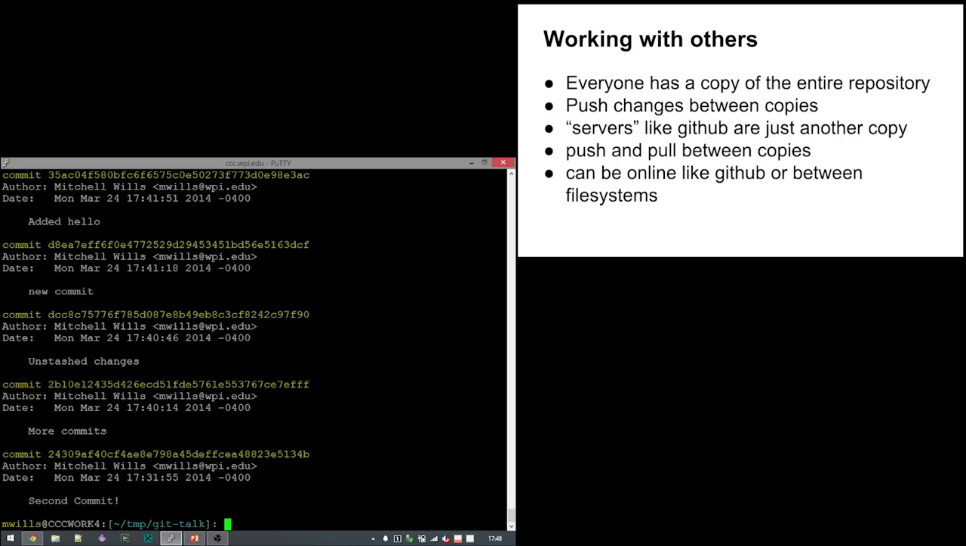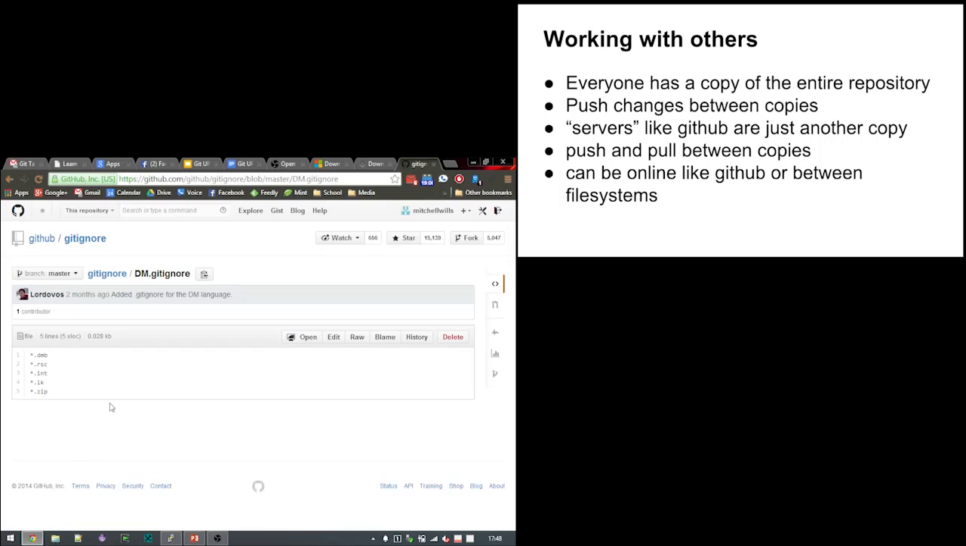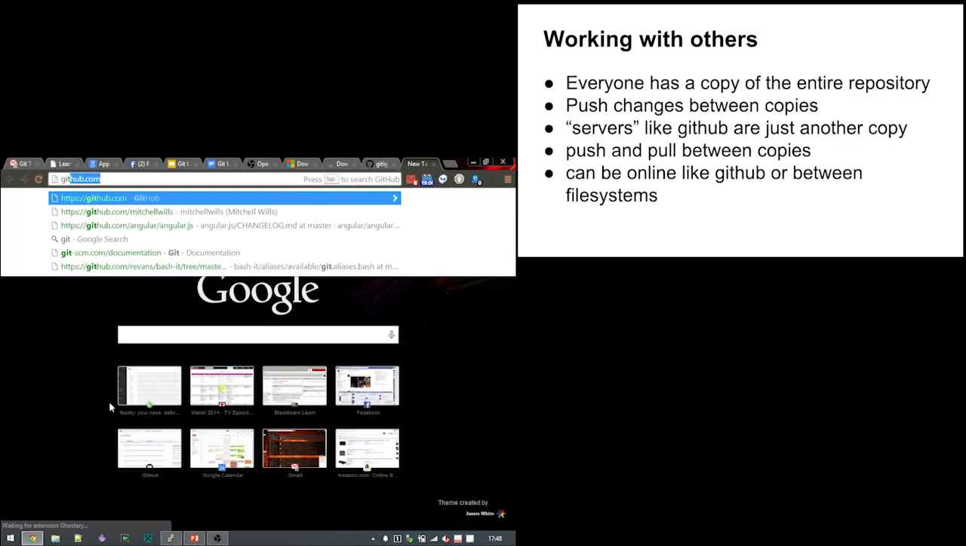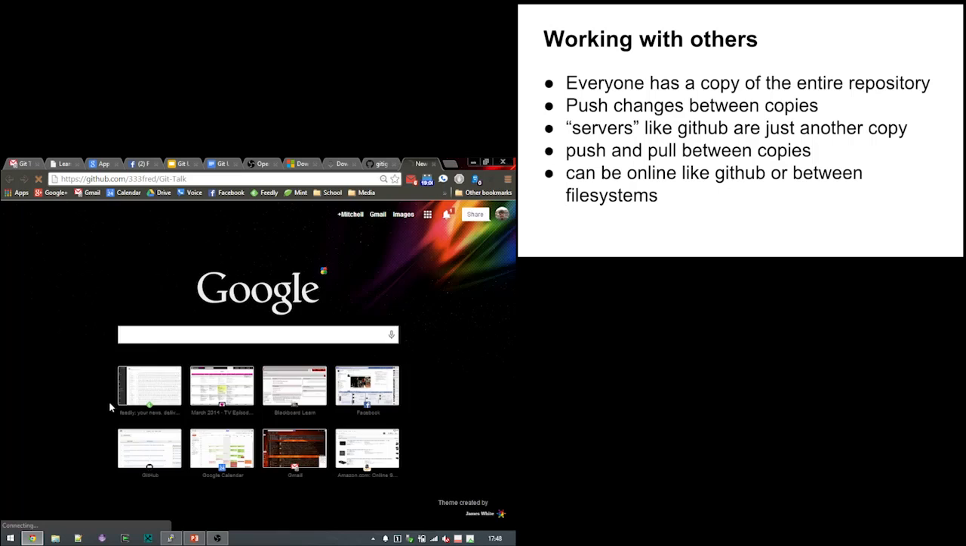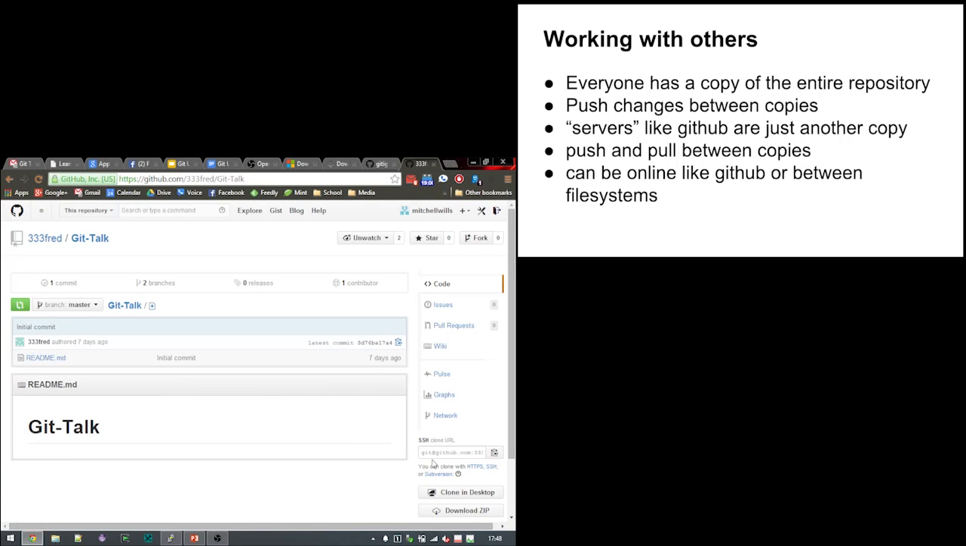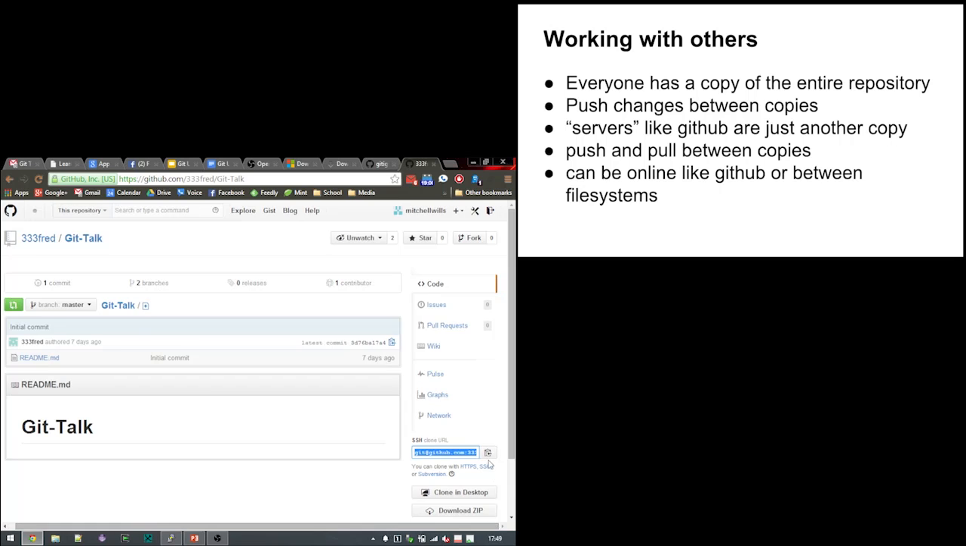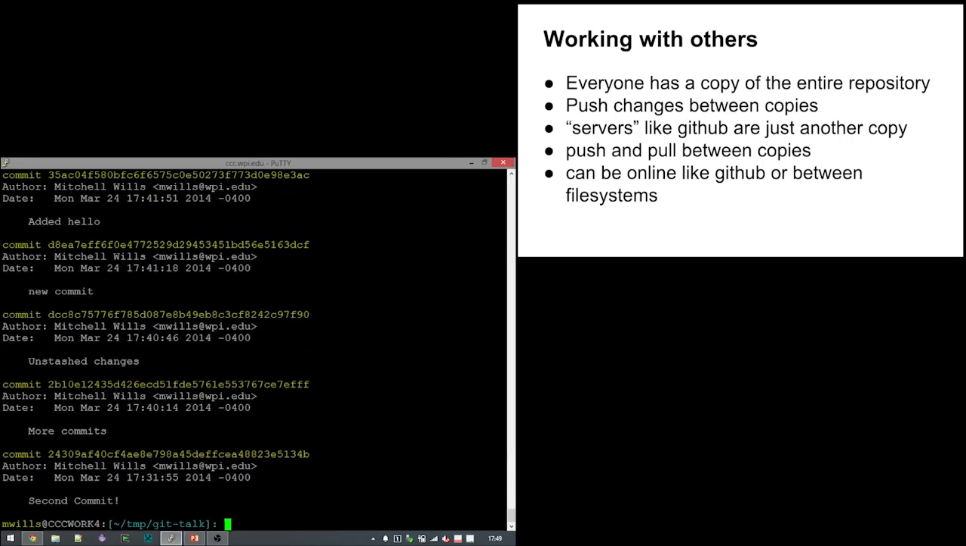So now, say we actually want to work with someone else. You could create a repository on GitHub, for example, which is an awesome place where you can create online public or, if you're a student, private online repositories, and work with other people. So if we want to get this repository, you just do git clone.